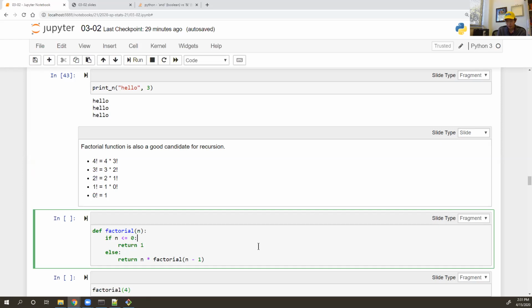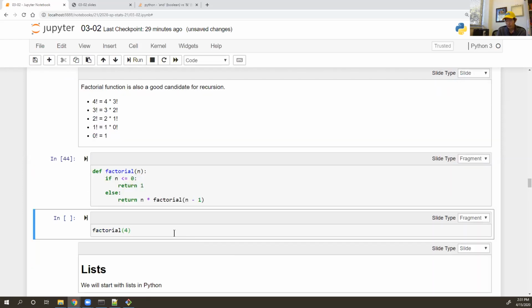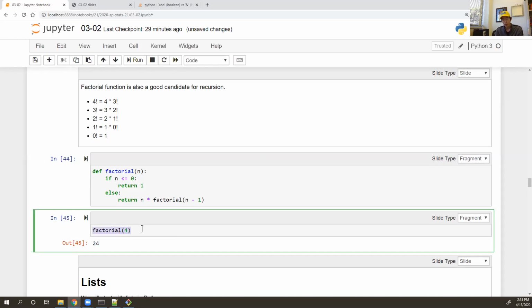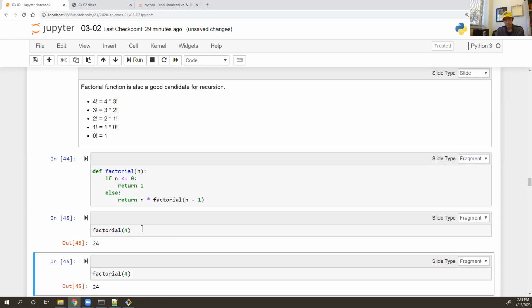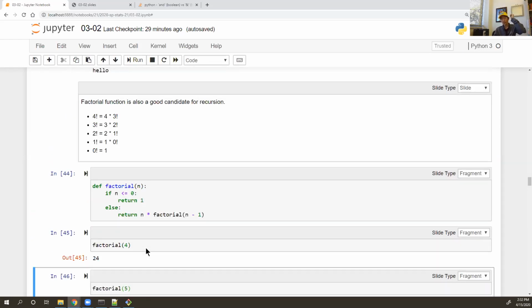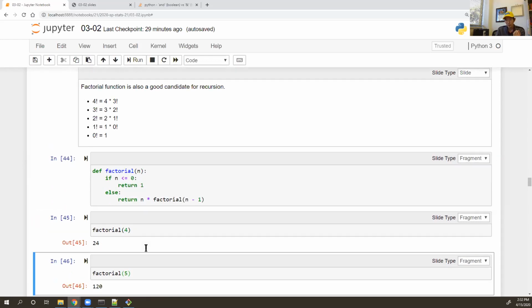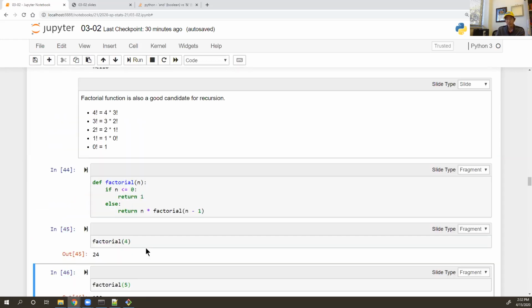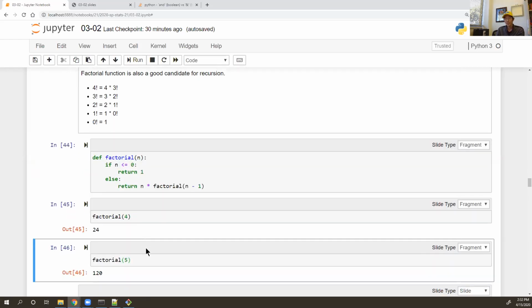All right, so I'm going to run that, and then I can do 4 factorial, and 4 times 3 times 2 times 1 is 24. We can call it on 5. 5 factorial is 120, and indeed this is what we expect from the factorial function. Recursion is like a little brain teaser, little puzzles that you've got to figure out, right?